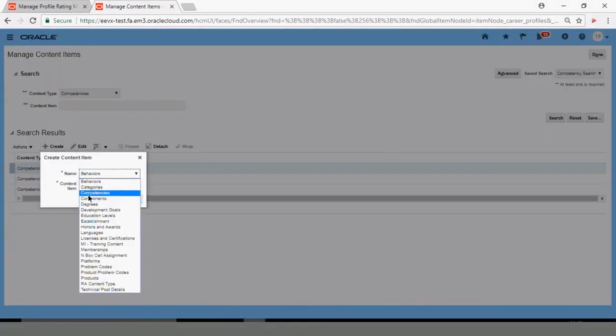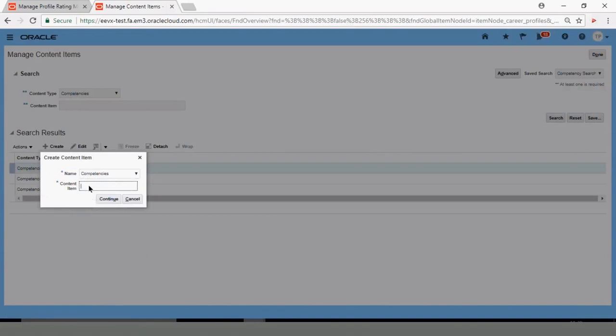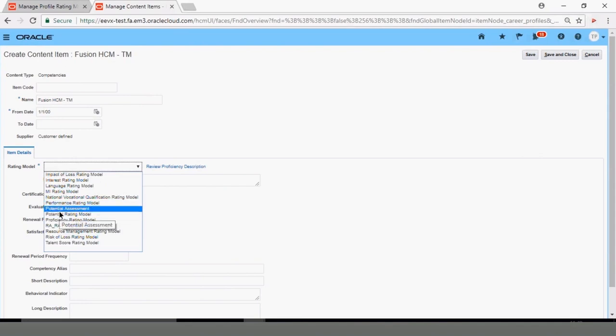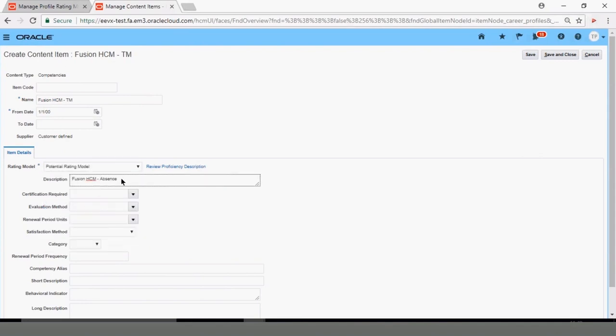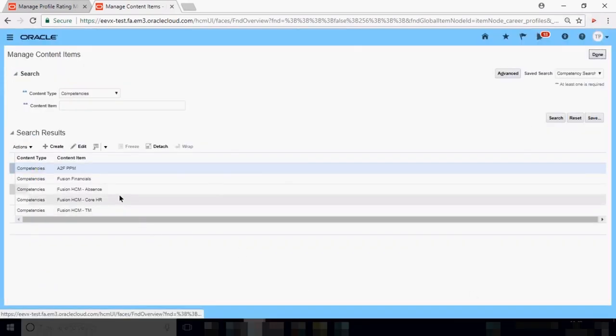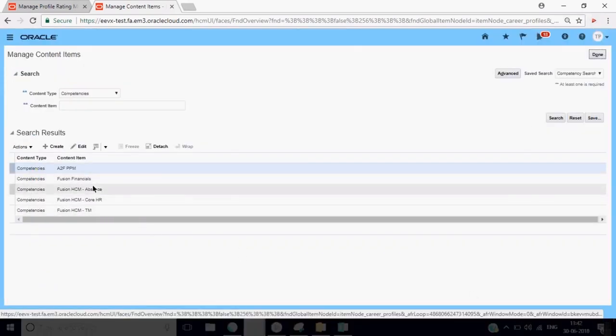What happens in organizations is that there are a lot of things that come into place from a management perspective. They would like to see values in a particular manner. So that is where the potential rating model comes into place. TM. I'll say it is a knowledge. Save and close. I can give anything here. It depends on what exactly you are looking at.